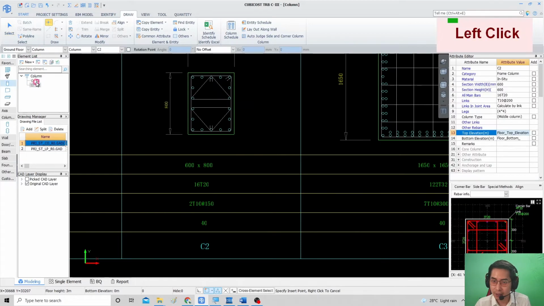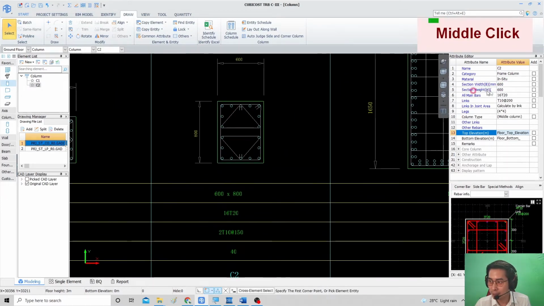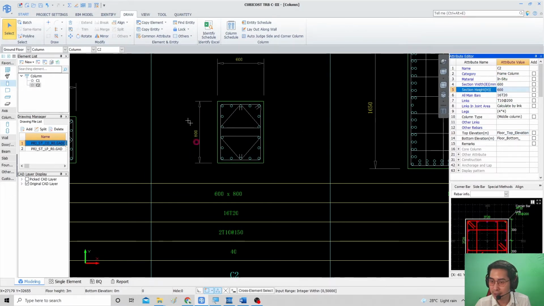Copy directly C1 and duplicate to the C2. From here, you don't need to change the name, and also some of the size you do not need to change. For the height here, 600. This is actually represent 800.